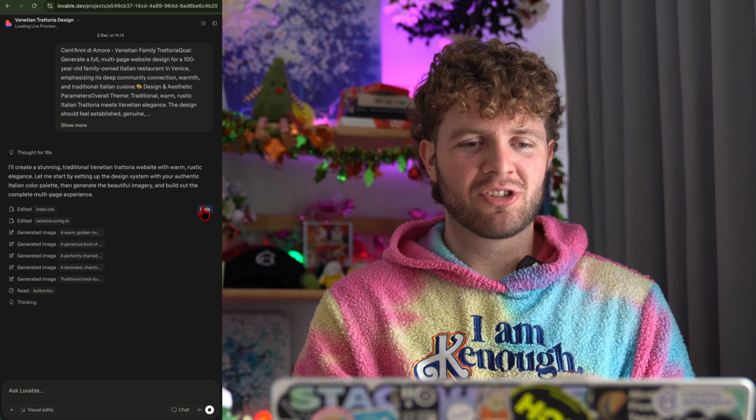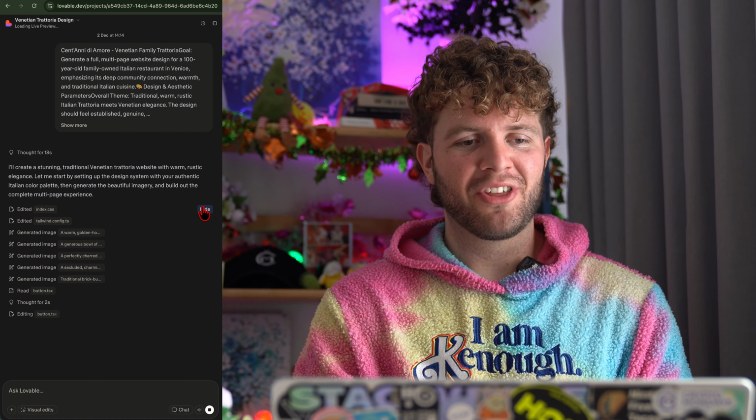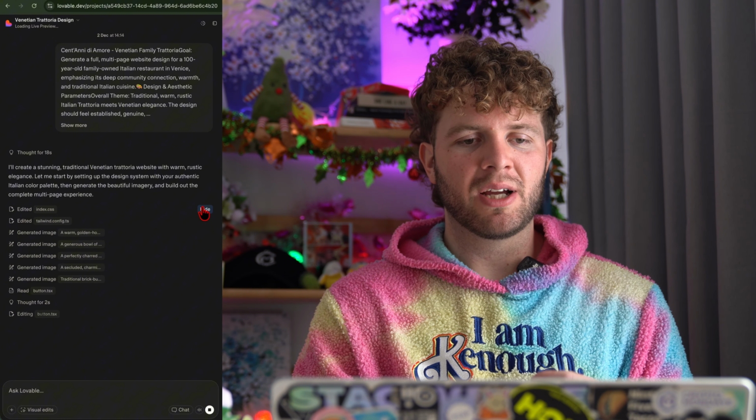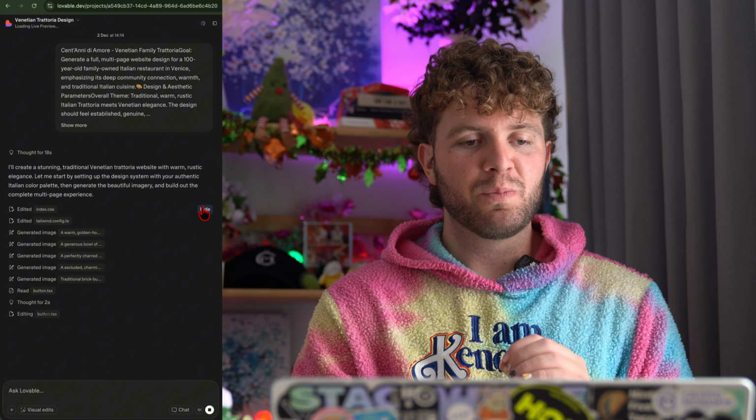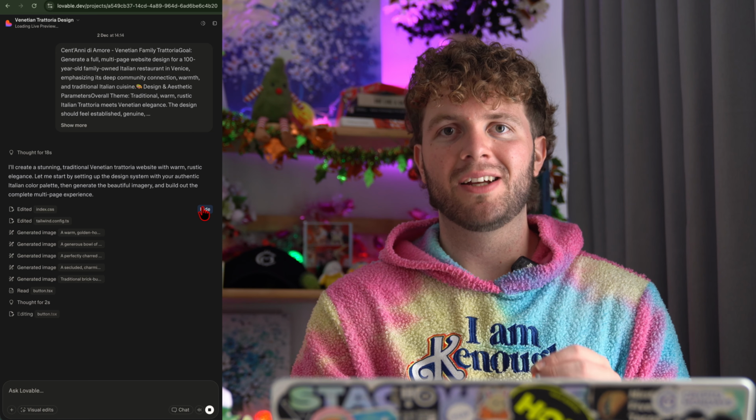Rustic elegance. Let me start by setting up the design system with your authentic Italian color palette, then generate the beautiful imagery and build out the complete multi-page experience.